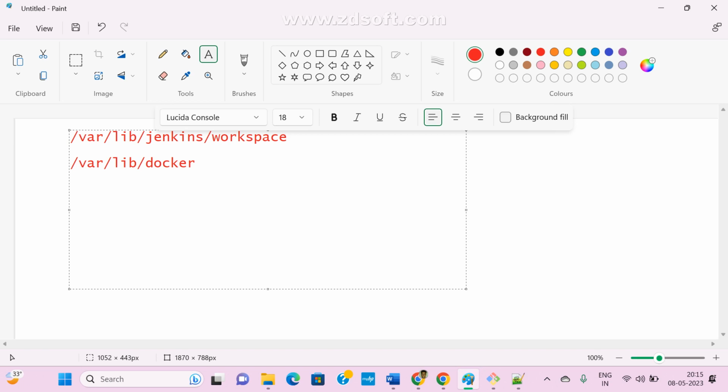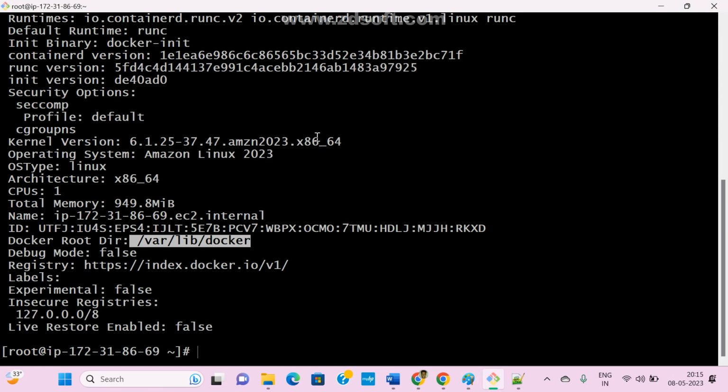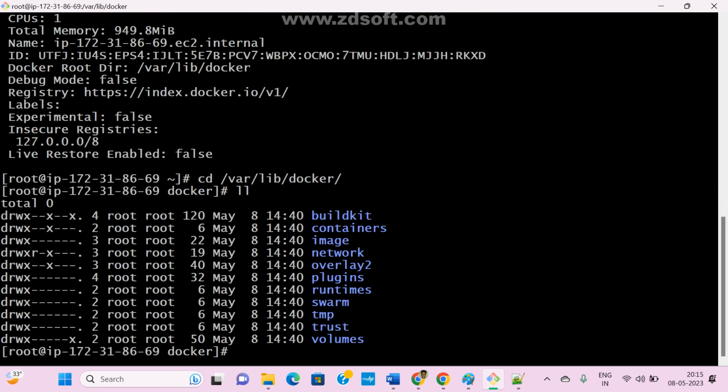So this is Docker. If you want to, we can go and check it. How to go to the directory? cd space /var/lib/docker. If you want to, we can check it. Now see here. These are the defaults. Once you set up Docker, we can see this default directory structure.